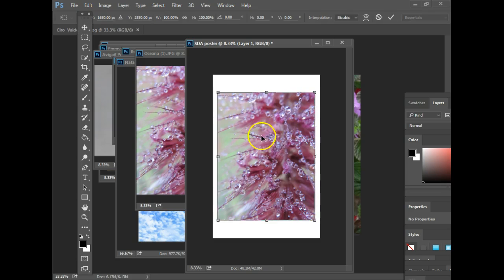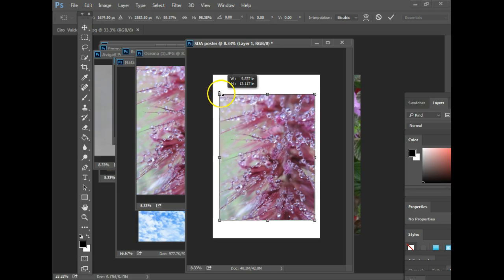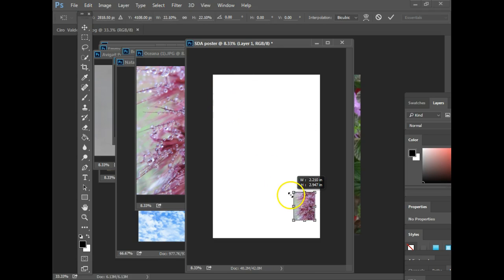So what you have to do to resize a picture, keeping the proportions correct, is hold the Shift key down while grabbing a corner. So I'm going to hold the Shift key down and grab a corner and make that smaller. Then I let go of the Shift key and then I hit Enter or the check mark.